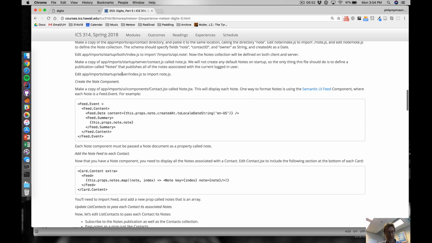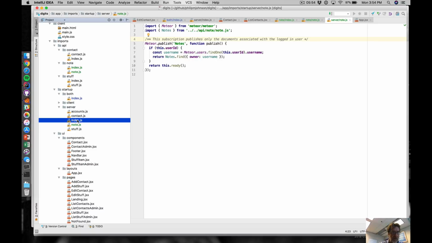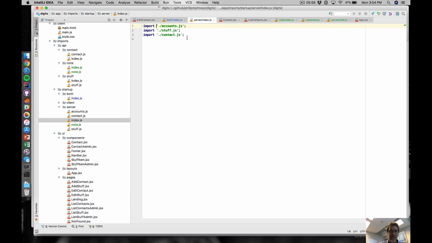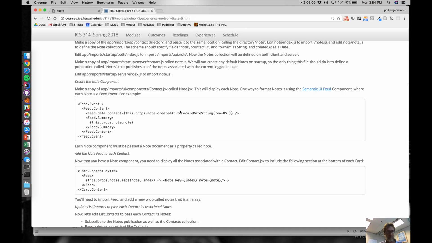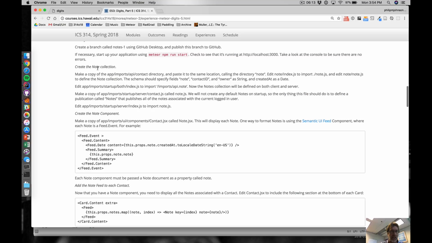And then we've got to go back. We've created this, so we have to go into index.js, and we've got to import note to make sure that this note.js actually gets loaded on startup, when the server starts up. Okay, so there we go. We basically created the note collection, and you could make a little reference guide to yourself saying here are the steps you need to go through whenever you want to create a new collection.